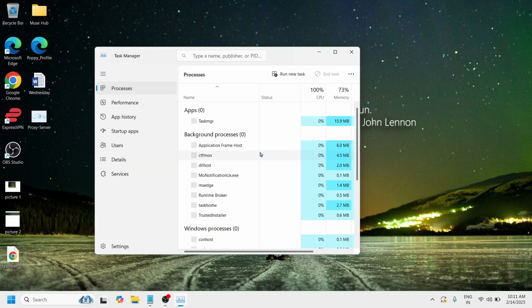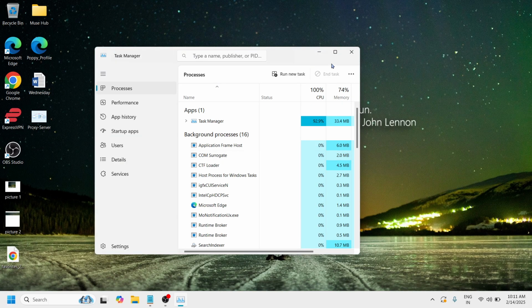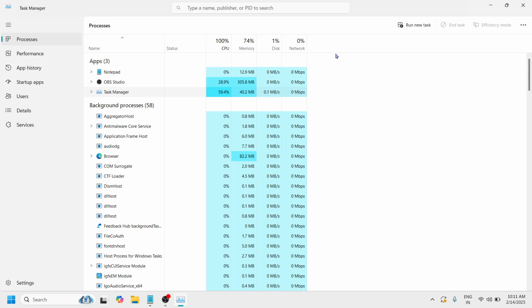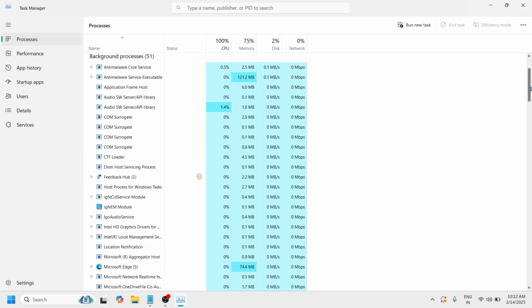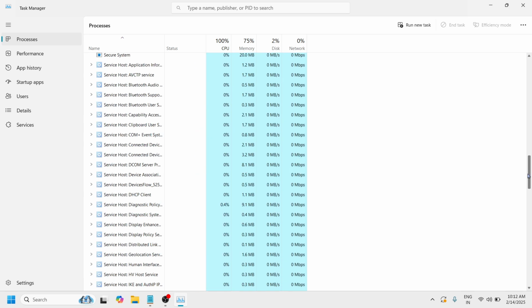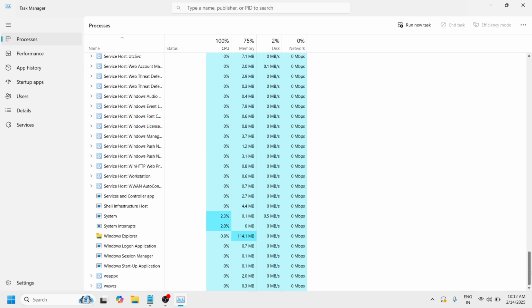Once you open your task manager, just expand it by clicking this bar icon here and go to the left side. You can see a lot of options. Here you need to go for processes. The moment you open processes, you need to locate the Windows Explorer. Let's find it by simply scrolling down. And okay, I can see here Windows Explorer next to System Interrupts.